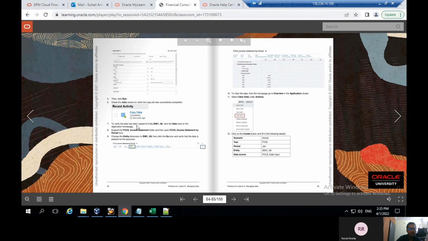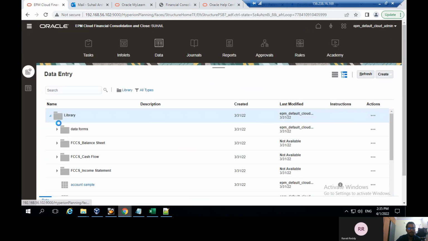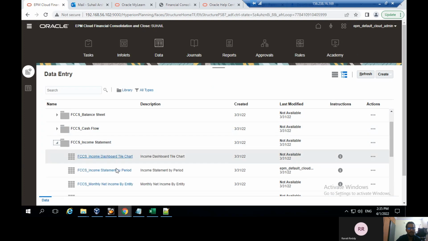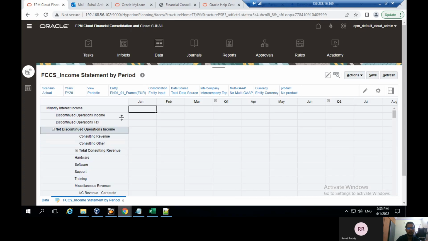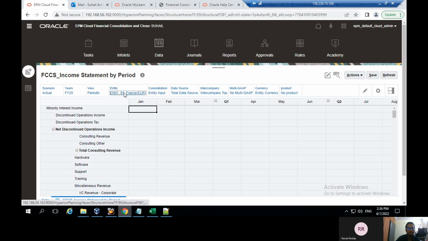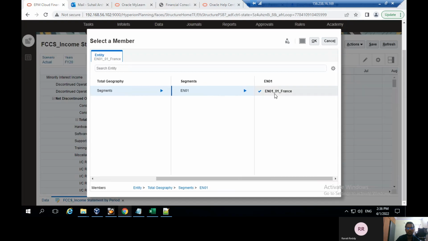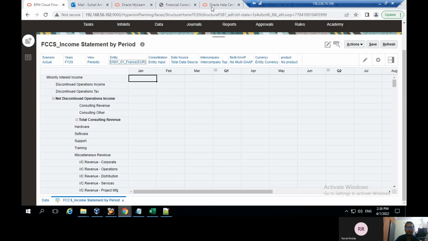To verify that data has been copied to EN01_06, click the data card on the application home page, expand the FCCS income statement folder, and then open FCCS_income statement by period. We'll go to the data. And in the activity guide, we'll select EN01_06. After selecting, we'll click on go and the data will appear.